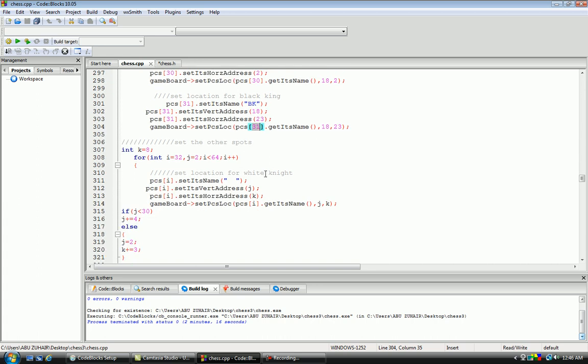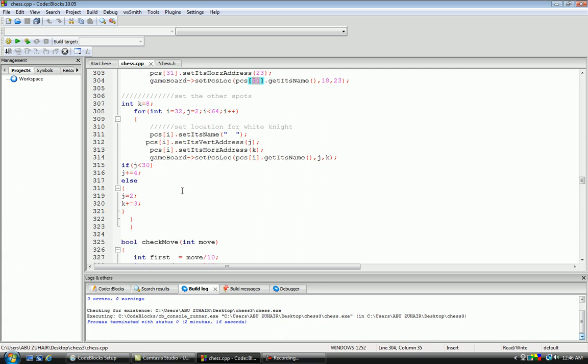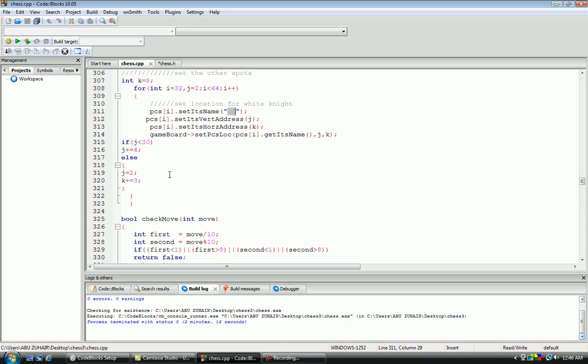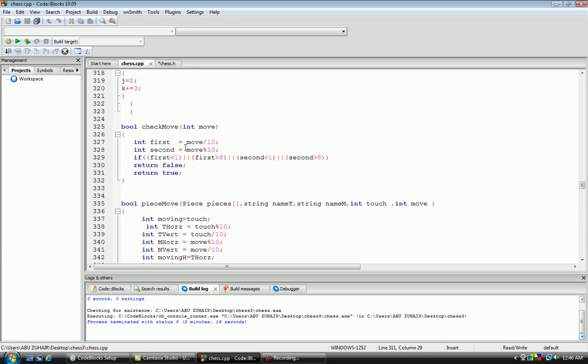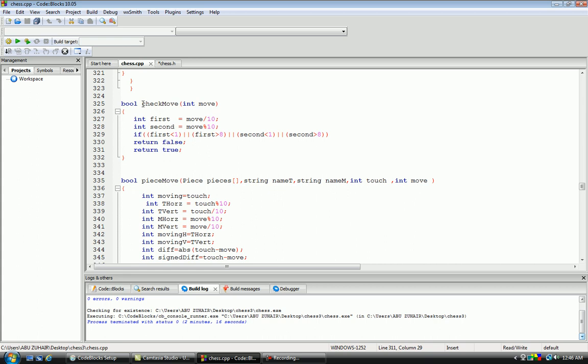If you can see the round numbers here, I also make sure I create from 32 to 64 to be all empty spaces. Remember, I have 32 pieces and I have 32 empty spots. As we do here, you can check all this, and then this is the check move that I told you about. You have to make sure that it's not less than 1, or bigger than 8, and the same for the second one, which is the move and touch.